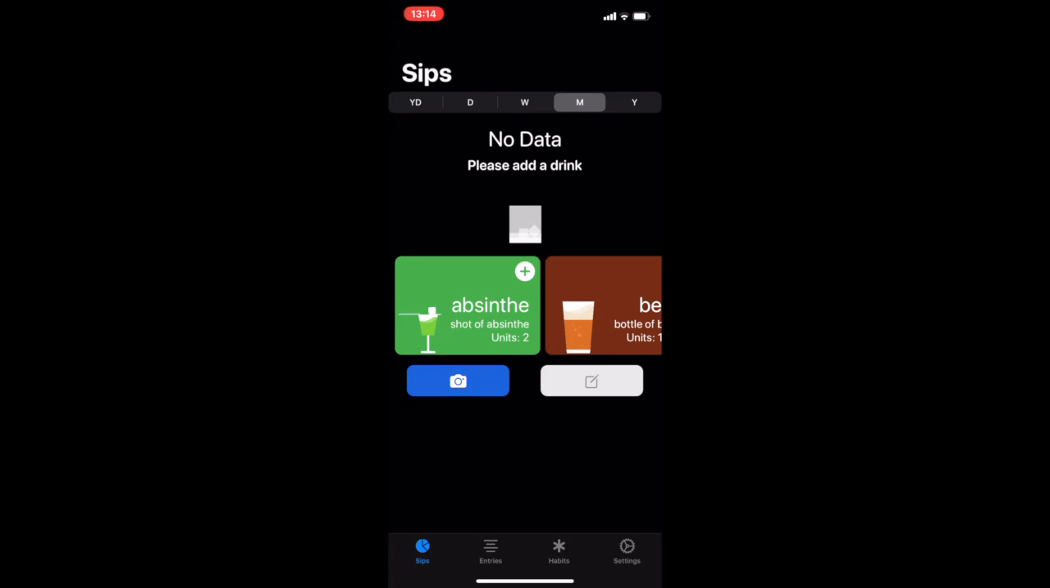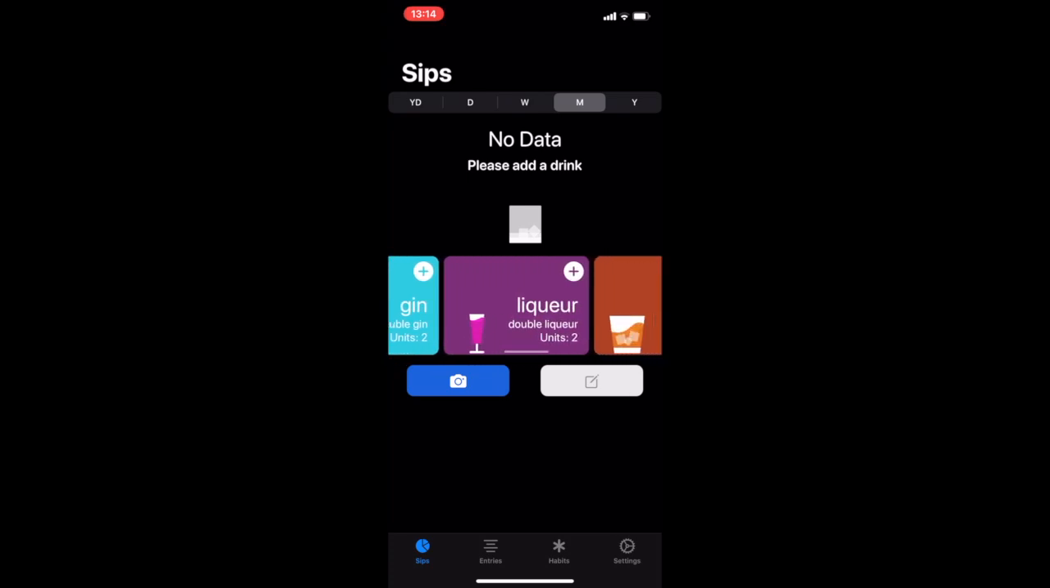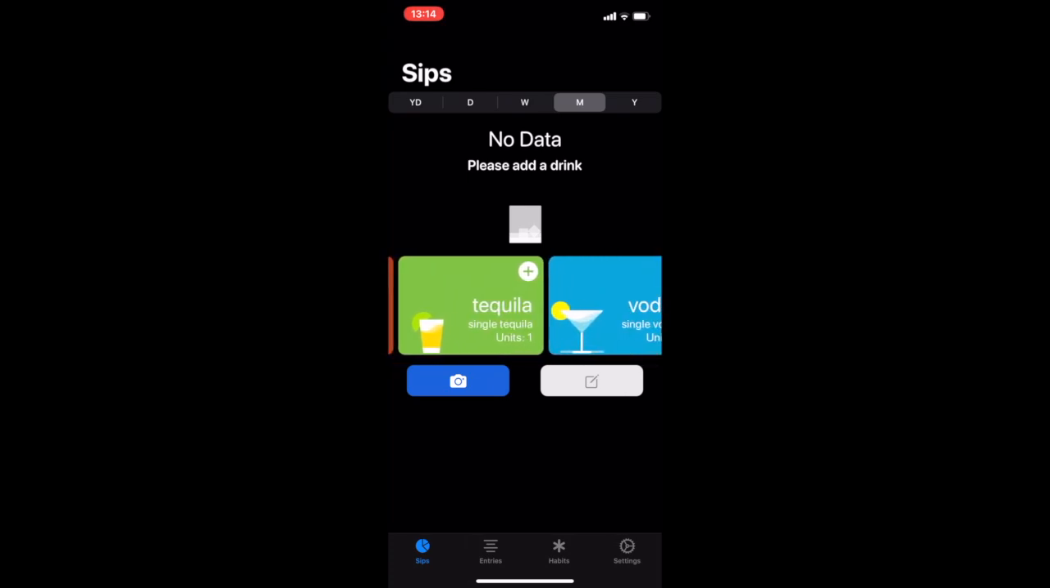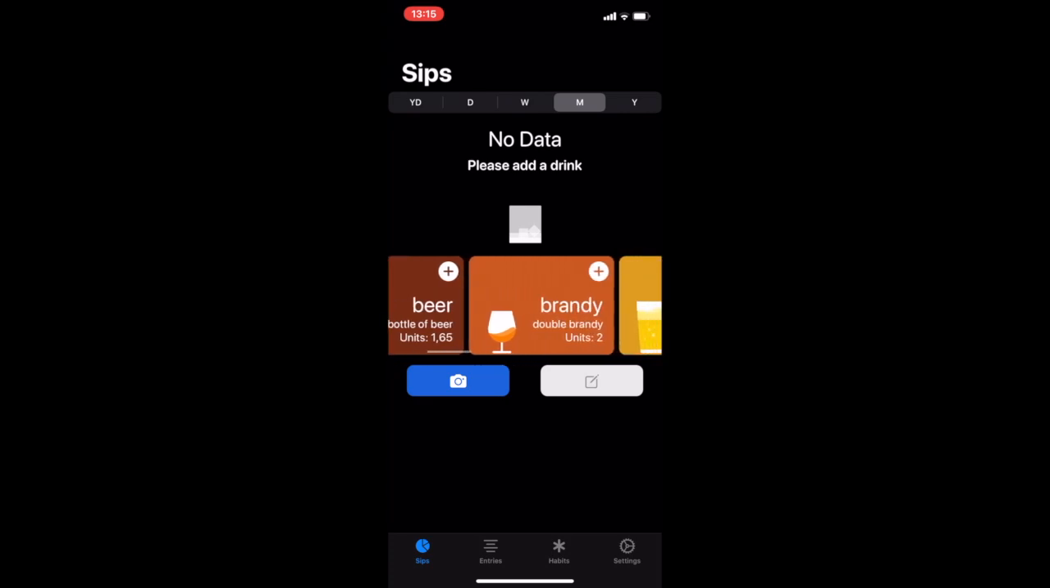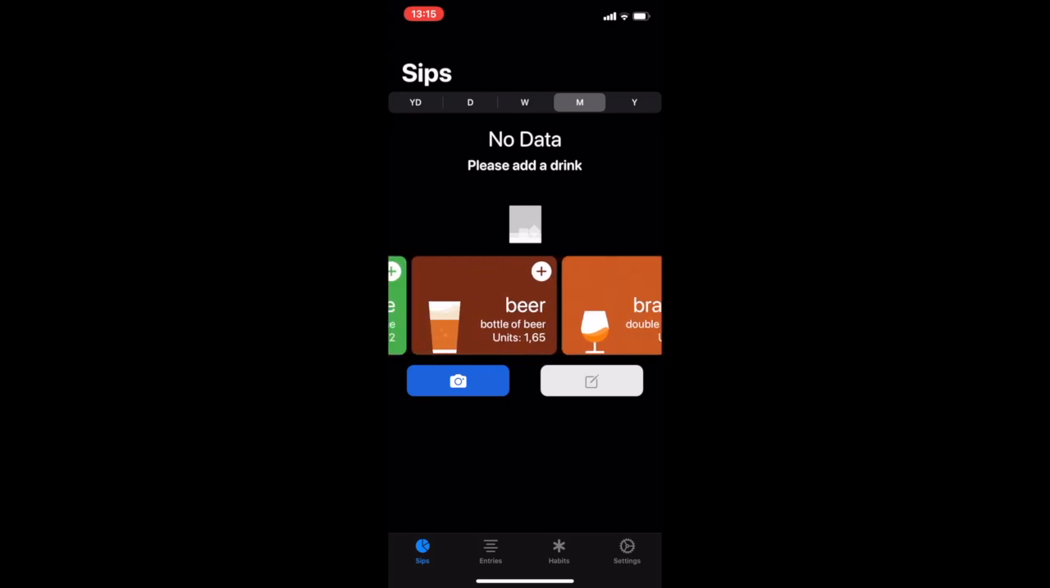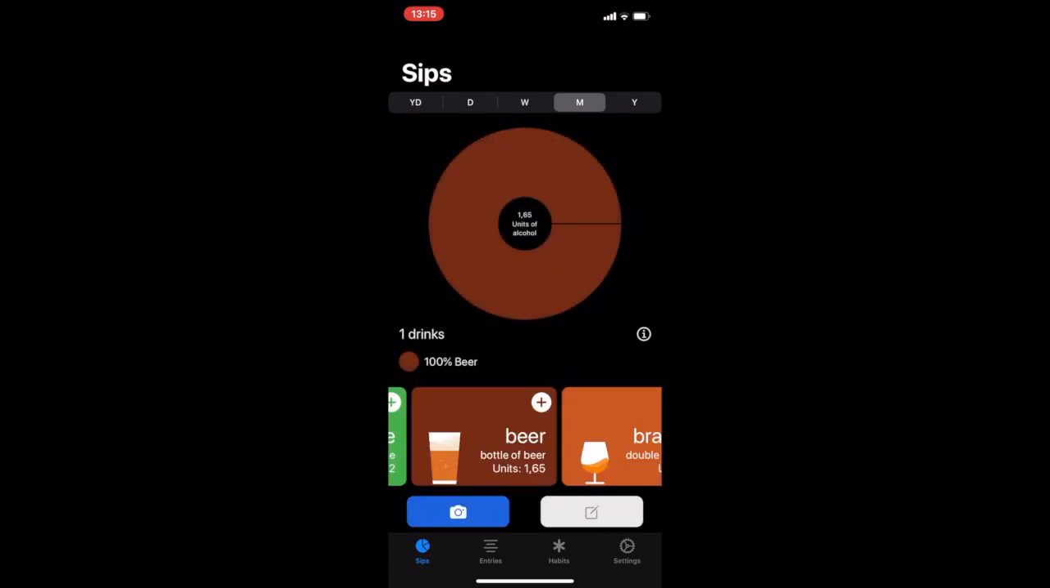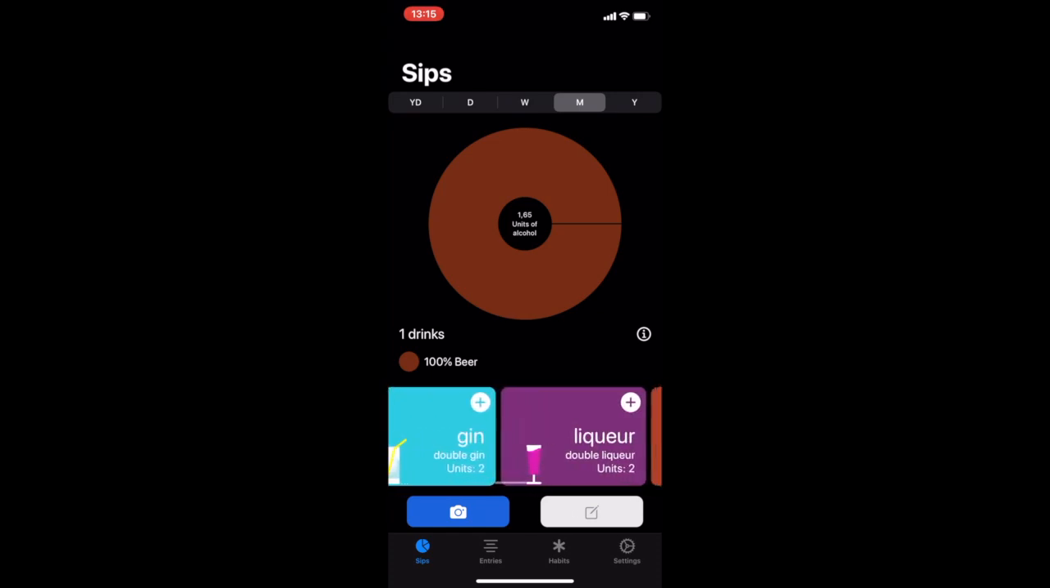As you enter the application, you see the home view. Here you'll see different types of alcohol. As I scroll across, we've got everything from absinthe, tequila, vodka, whiskey, wine, and beer. To simply add a drink, we just tap on the little plus at one of the drink cards. So let's say I would like to add a bottle of beer. I tap on the plus and you'll see a bottle of beer appear in your drinks overview.